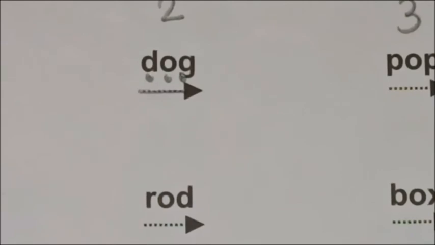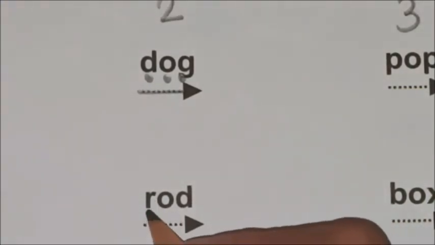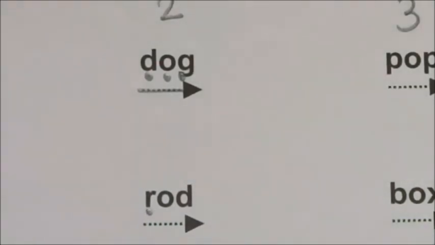Look at the curtains in the house. They are hanging on the curtain rod. One dot for ra. One dot for o. One dot for da. Pencil on the rod arrow. Rod.